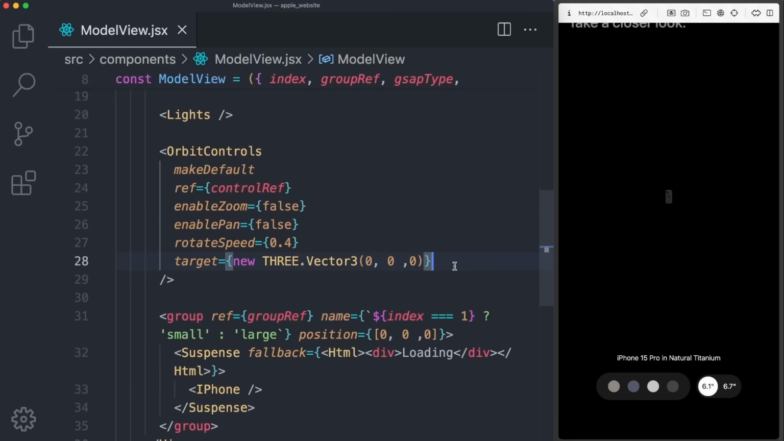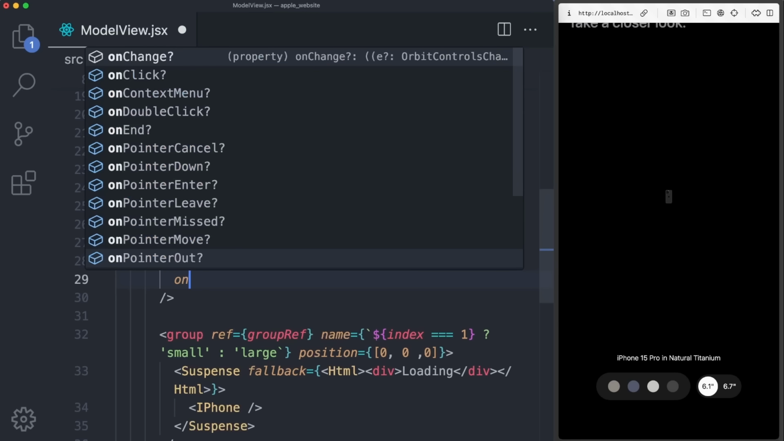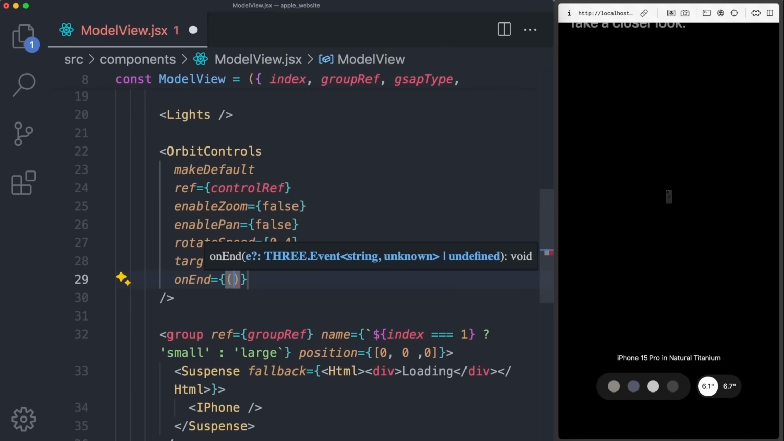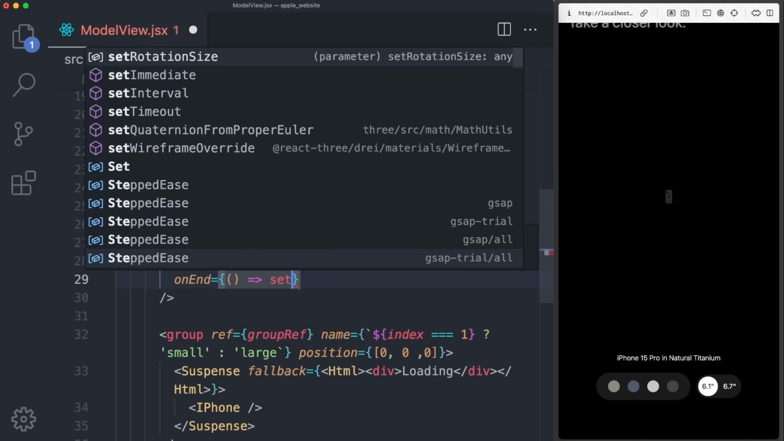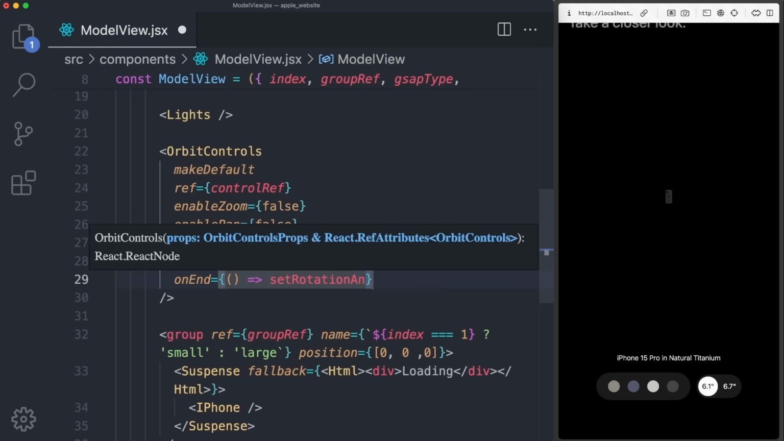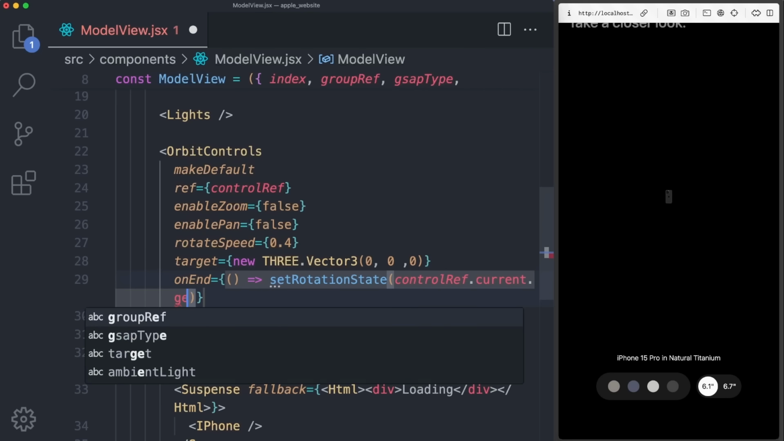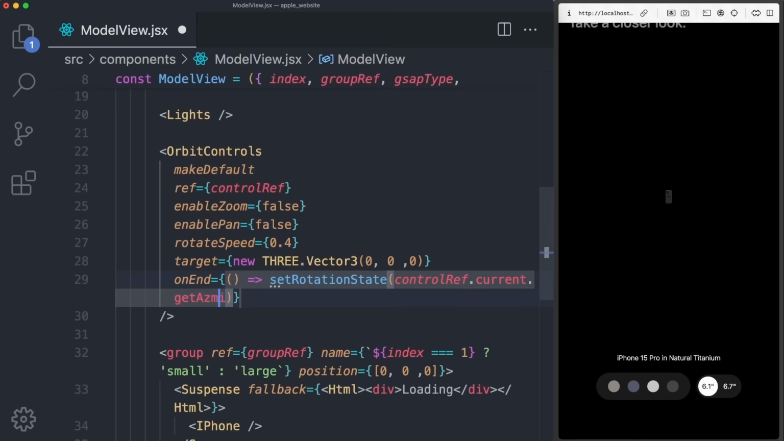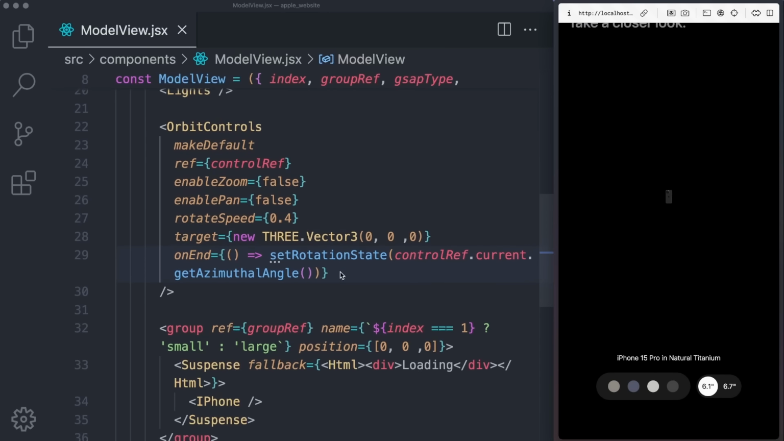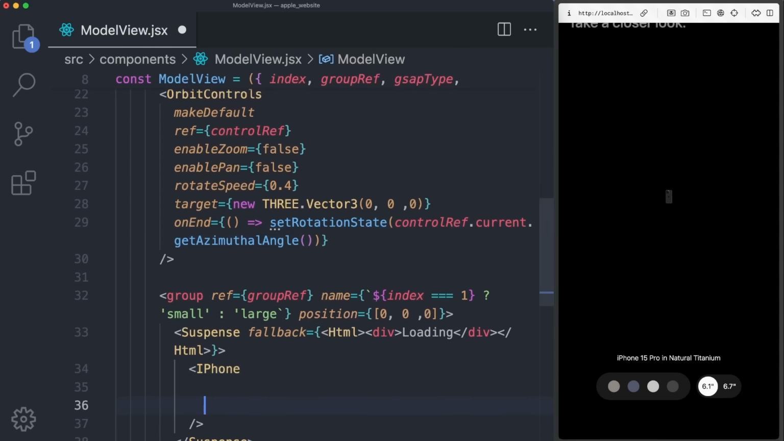Finally, once we stop rotating, we want to get the angle of the camera so that we know where we are. So we can say onEnd, we can call a function that's going to set rotation state, I think we called it, to controlRef.current.getAzimuthalAngle, like this. It's a weird one, I know, but we need to get this specific angle to know where we are in the space. And soon enough, we'll be able to rotate our iPhone. But for now, let's scale it up so we can actually see it.